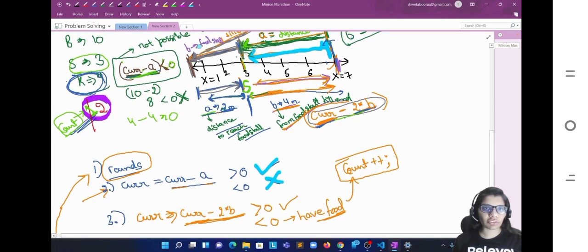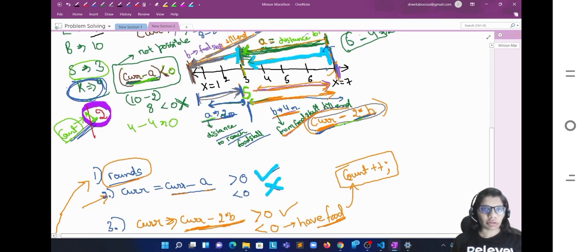Otherwise, if it is not the last round, then you have to check that from food stall, can you go till the end? And as well as can you come back? So that's why your B is denoting the distance from food stall to end. So we are taking with your current energy, can you go till end and then come back again to the food stall? If you can do this, then it's good. Otherwise, if it gives you less than 0, that means energy is not sufficient. Then you will have food and we will increase the count of having food.